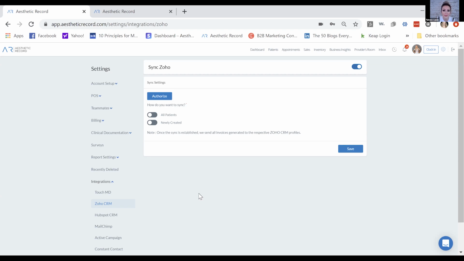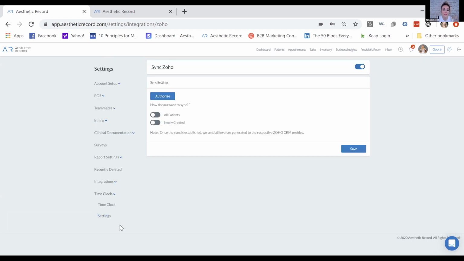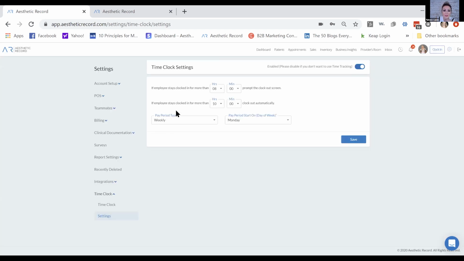And then lastly, under the settings tab would be your time clock. Again, accelerator people only would have this. Under your time clock, you have the settings tab here. You have to actually go in and enable your time clock and set up some new functions about when they're clocked in, for how long, if they're going to clock out automatically, and pay period type.